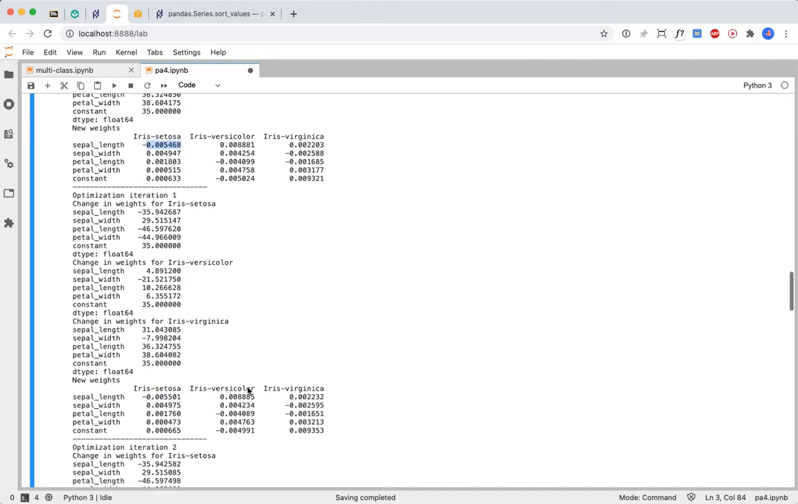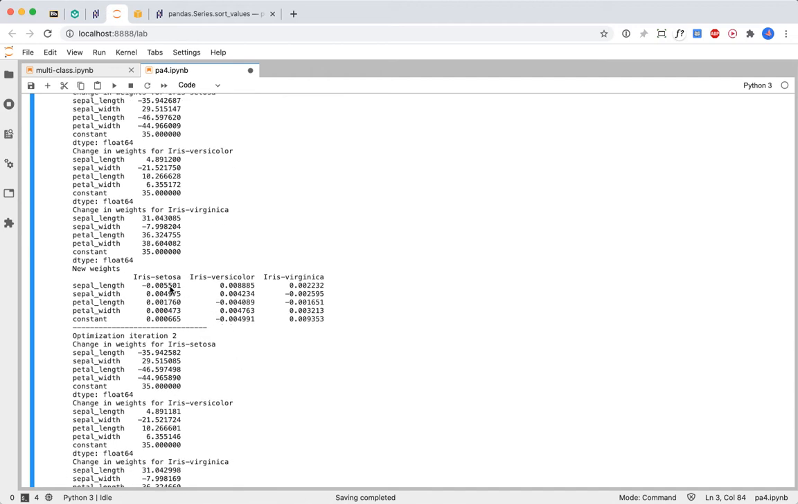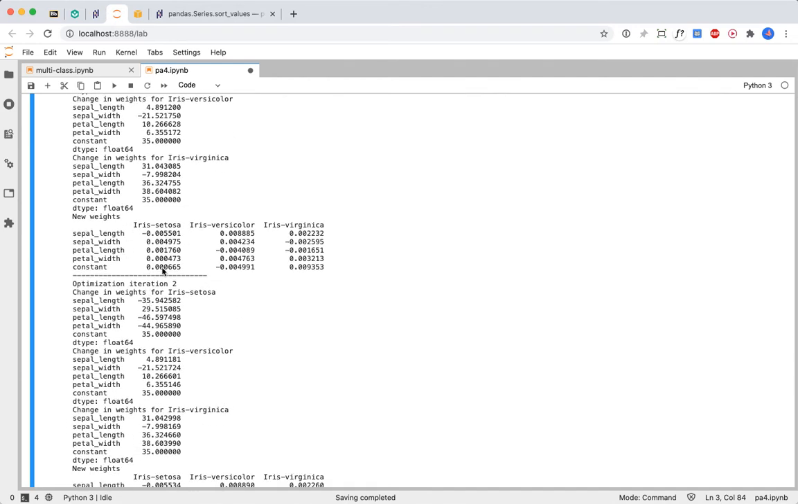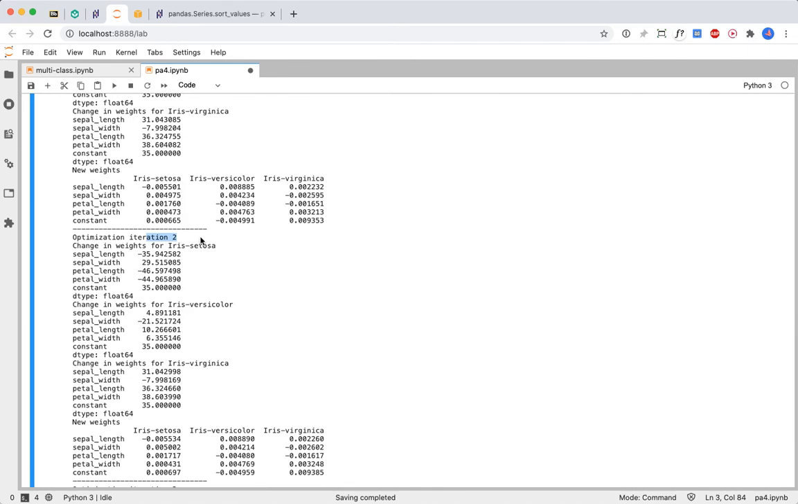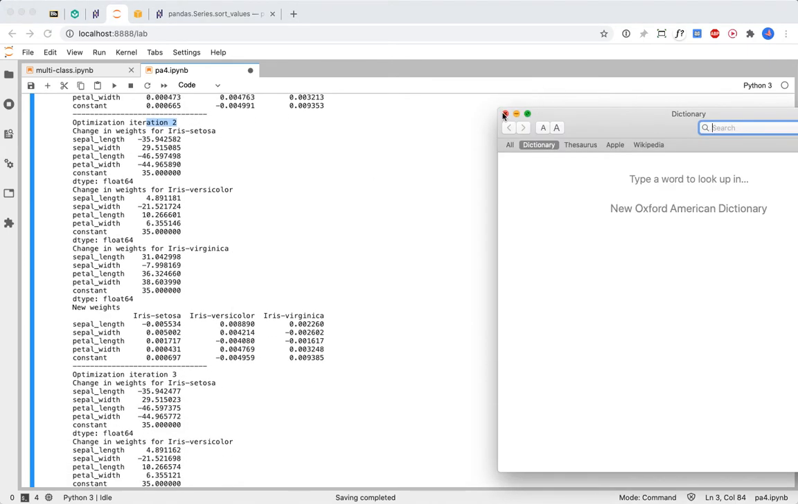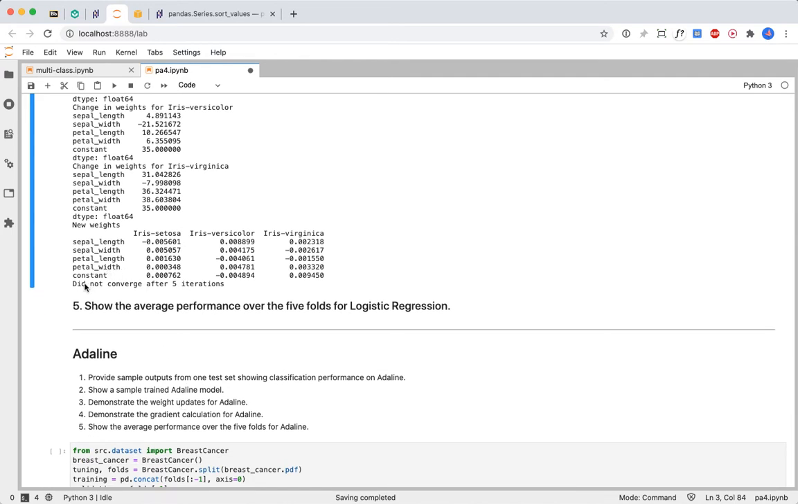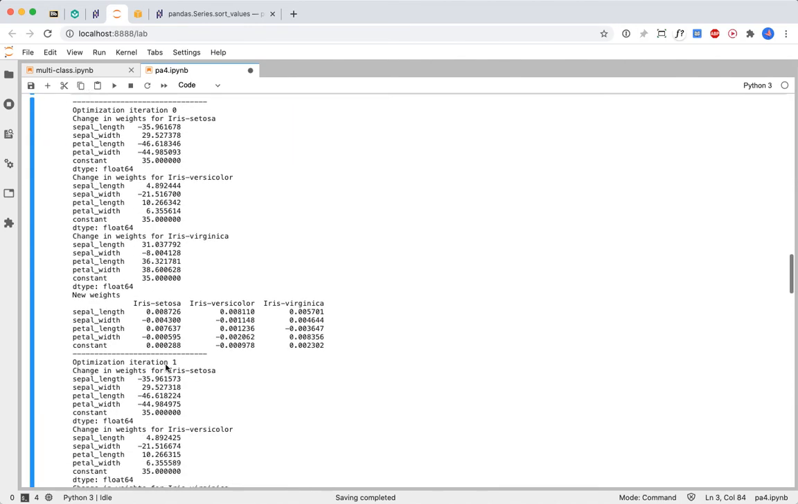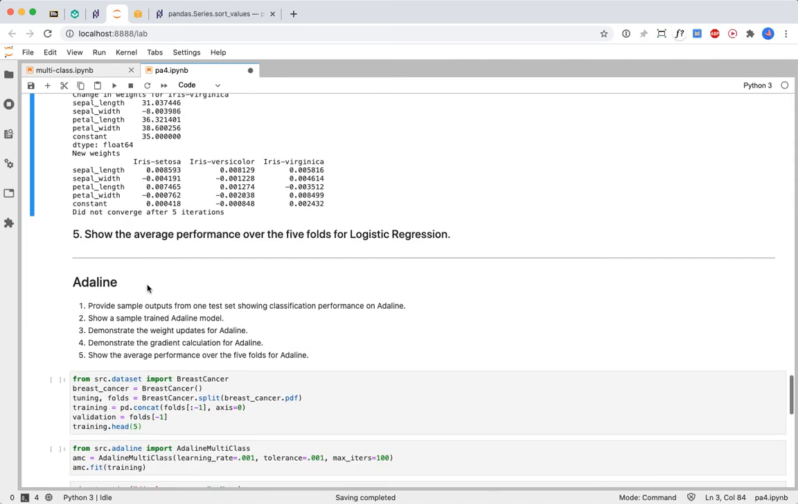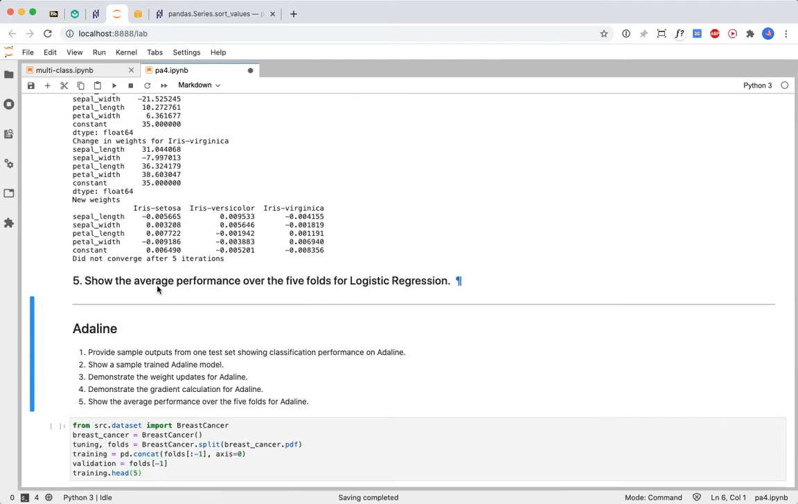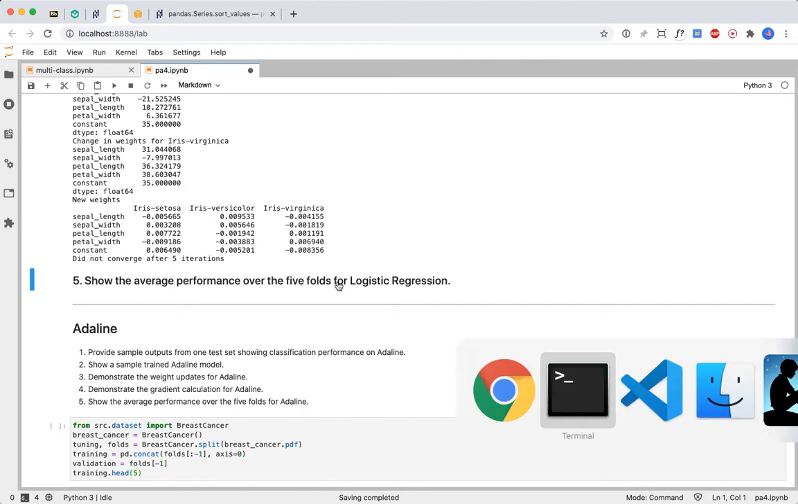Okay, we're at the 1 minute 30 mark. We might have to speed up here a little bit. So we've got new weights here, and each iteration, this is iteration 2. It's going through that, and here we go. And it's not going to converge, right? It did not converge after 5 iterations because it had no chance. We're going to go back to the average performance at the end when this job hopefully has finished up running.